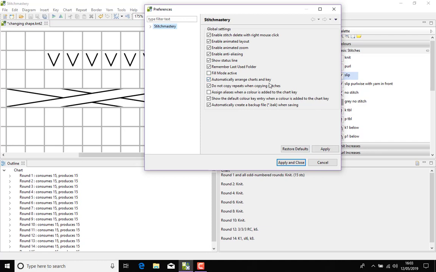Automatically arrange charts and key. This is something that we have discussed in a previous video, so I will link that below.